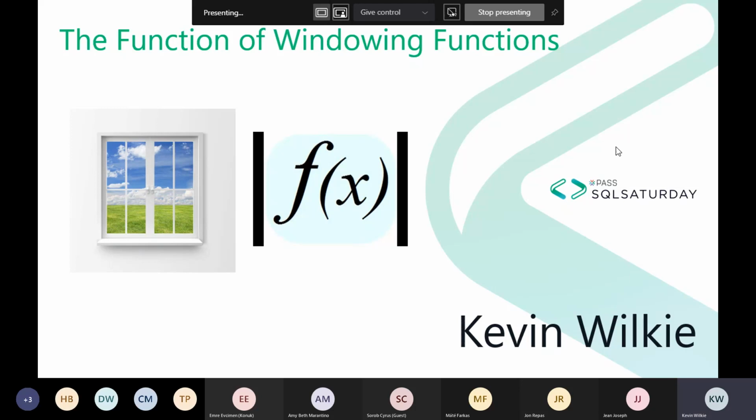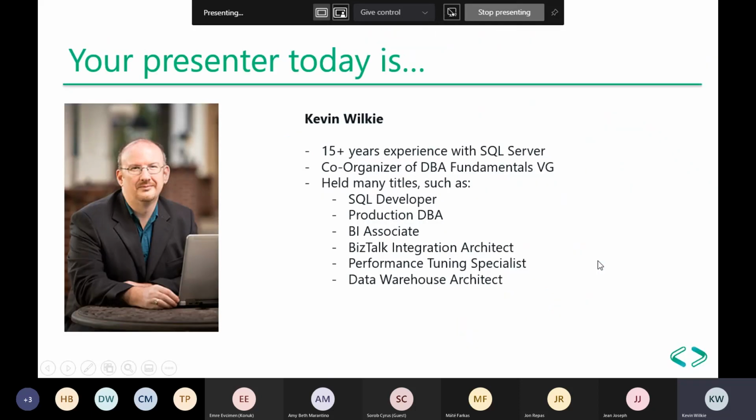Here we go. Today's talk, I call it the function of windowing functions, just because most people have never heard of windowing functions, or at most they've heard the very basics of it. So I like to go through it and at least level set everyone to make sure we're all at the same level, at least as much as I can. I am the presenter today, obviously.